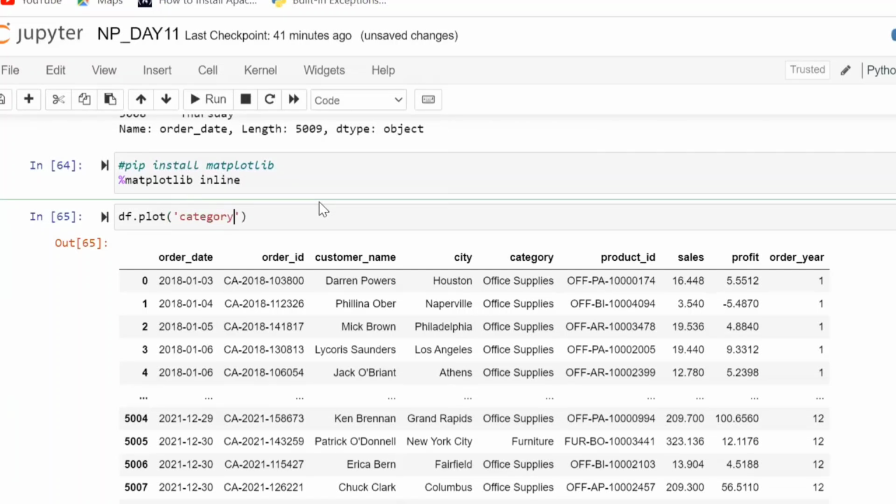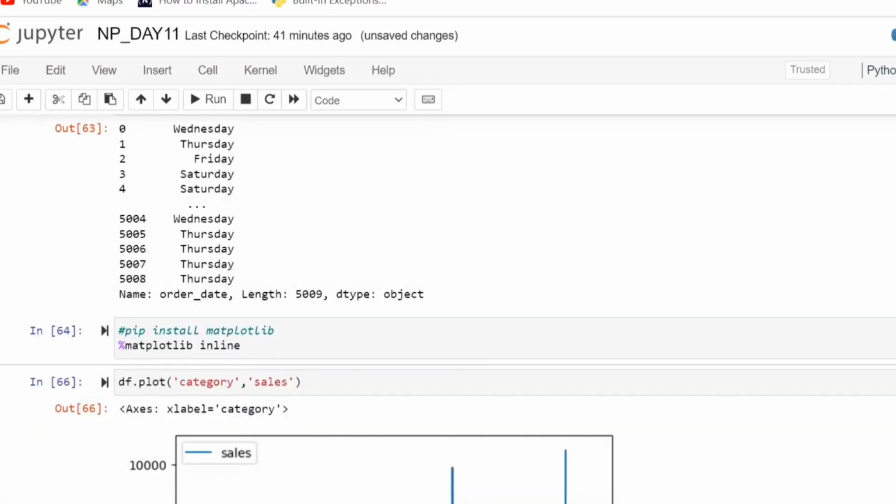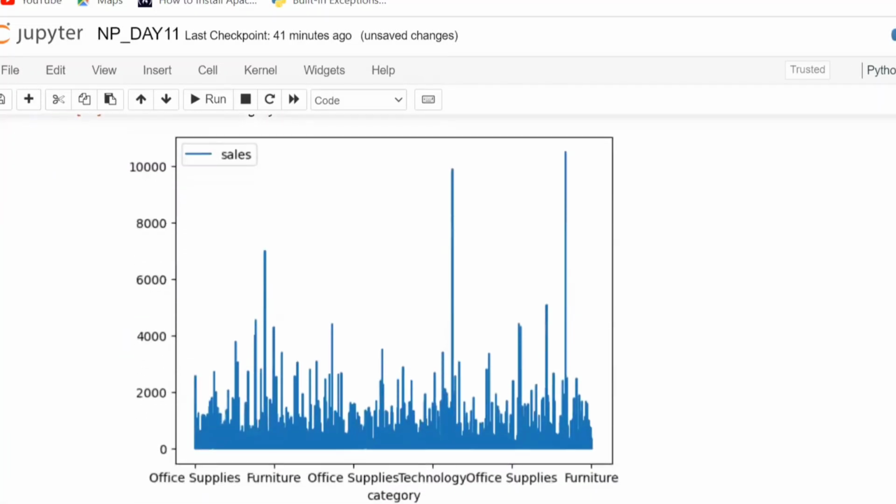Category, right? And on the y-axis, I want sales, right? So I will say sales and just plot it. If you see, a chart is created, right? On the x-axis, we have the category. So for each of the orders, it is showing me the sales, right?